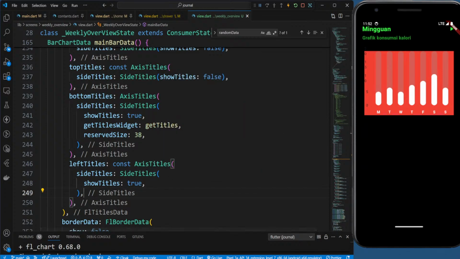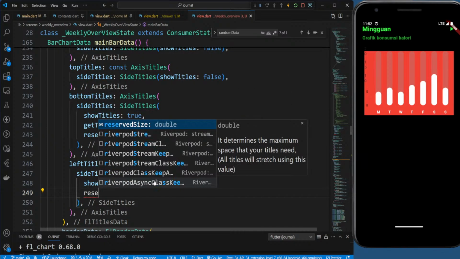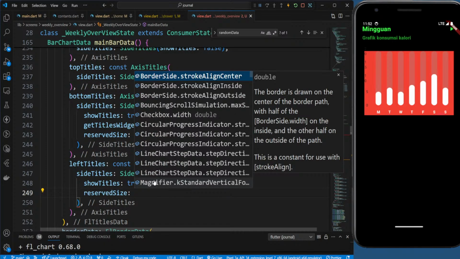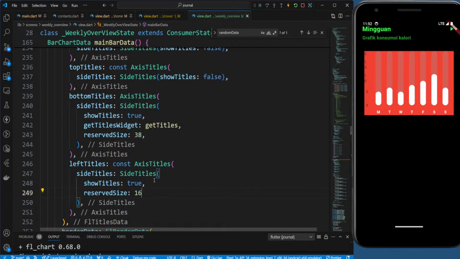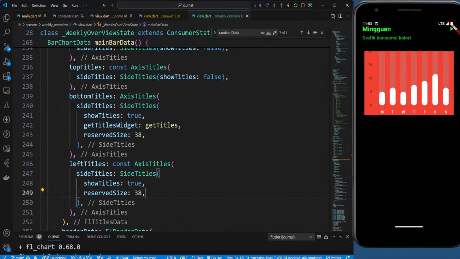So it can give the data, and since it's not having that reserved size, right, like this, so we can do reserved size of like 16. Does not work. 28. Okay, that is good.